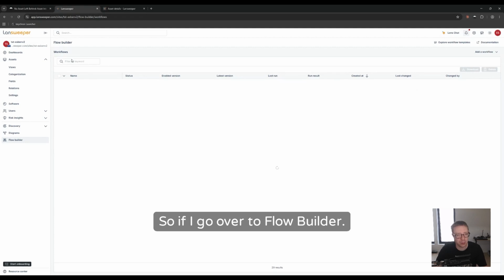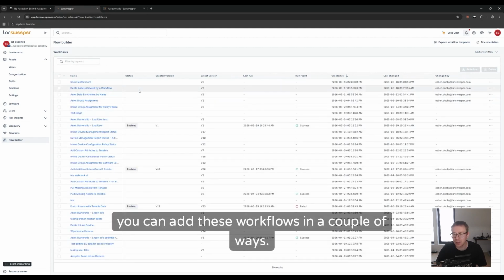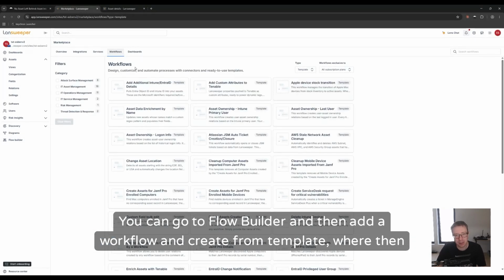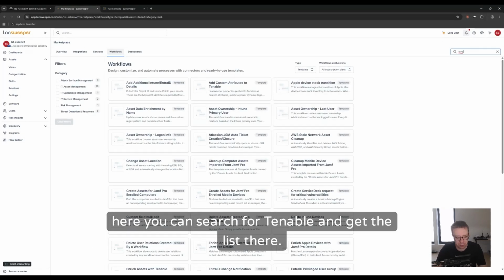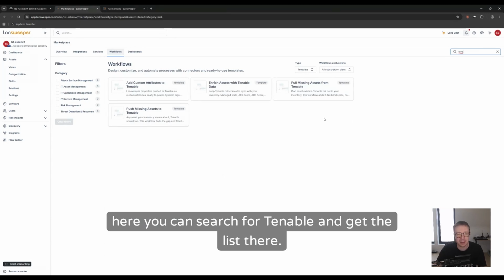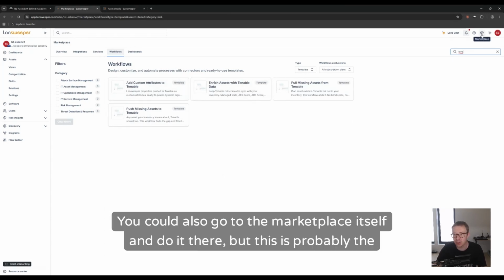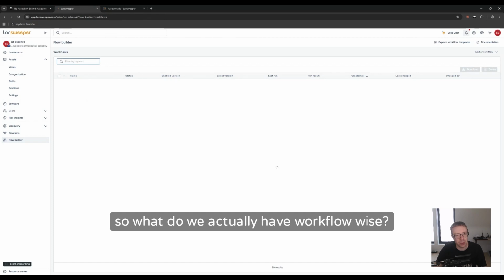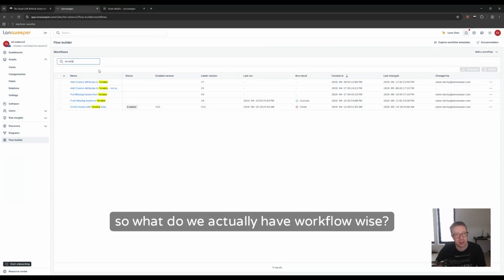So if I go over to Flow Builder, you can add these workflows in a couple of ways. You can go to Flow Builder and then add a workflow and create from template, where you can search for Tenable and get the list there. You could also go to the marketplace itself and do it there, but this is probably the easier way to do it. So what do we actually have workflow-wise?